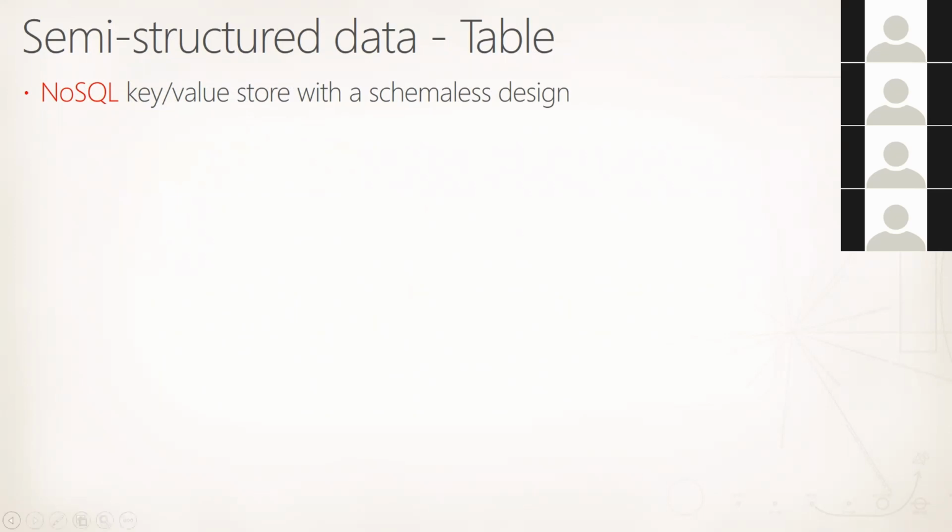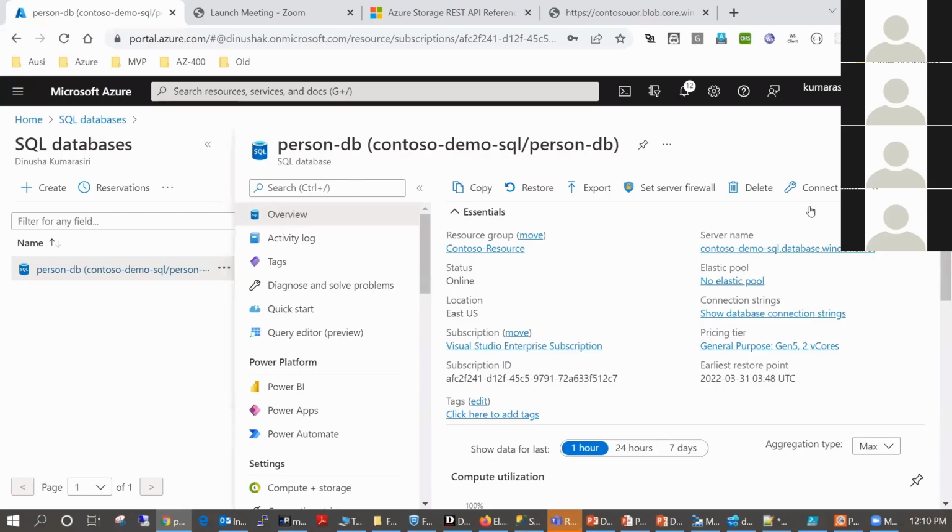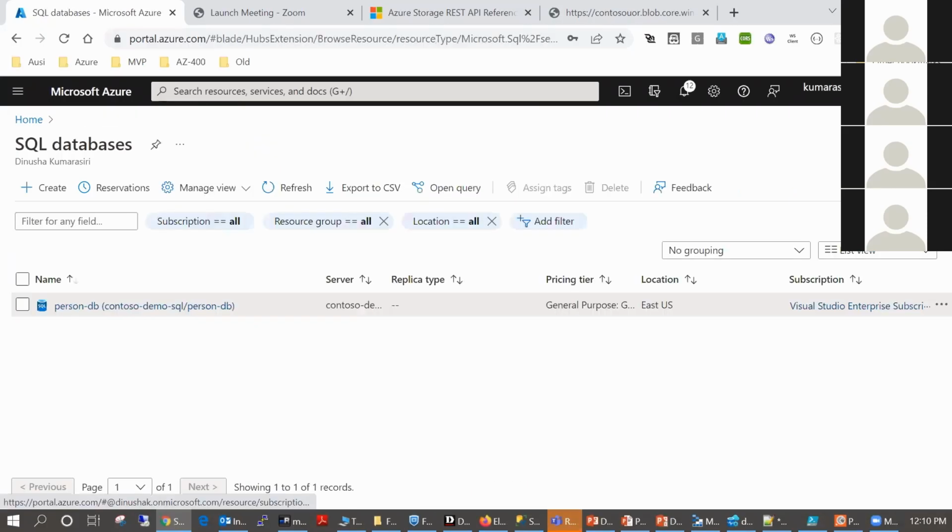Let's go to the, I will show you the table storage as well, where we can store as key value pairs. I will go to the storage account.